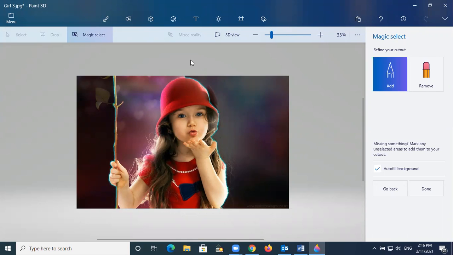Sometimes some of the pictures, they select everything. But for some pictures, if not selected, you have to select by yourself. So now I'm going to remove some of the part here. That's why I have to remove here. You can edit, and here you can remove it.